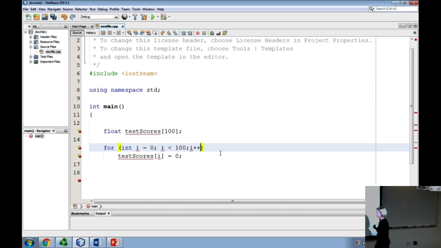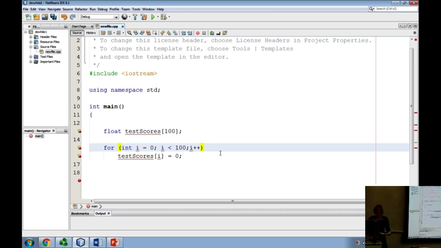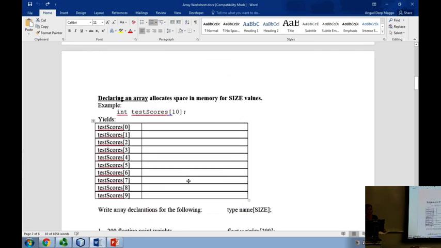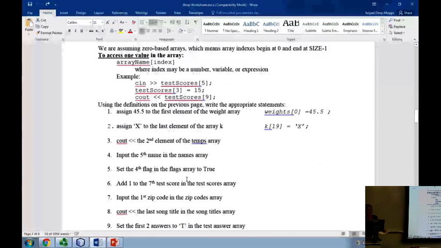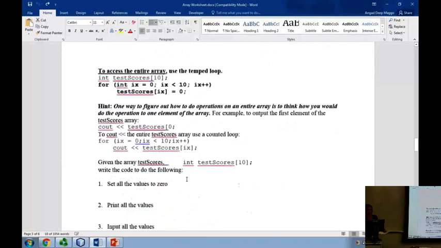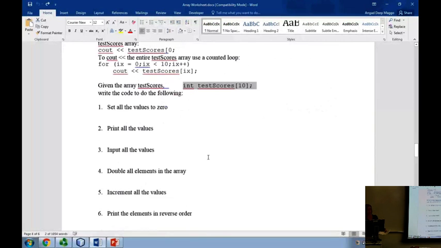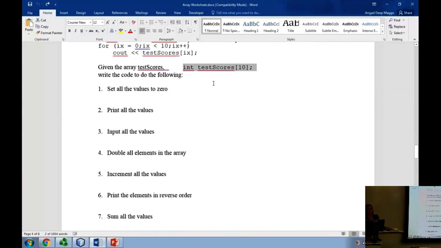So let's go to the next exercise, which is all going to work on this array. Here we go. All going to work on this array that I created. And I want you to write the code. So we're going to use a small array just so I can show you. I'm going to run these and actually show you. I want you to write the code to set that whole sucker to 0, print that whole sucker, input all those guys, and so on.